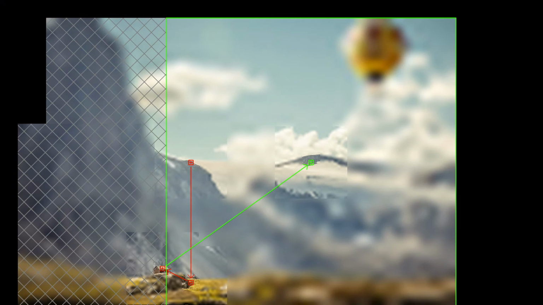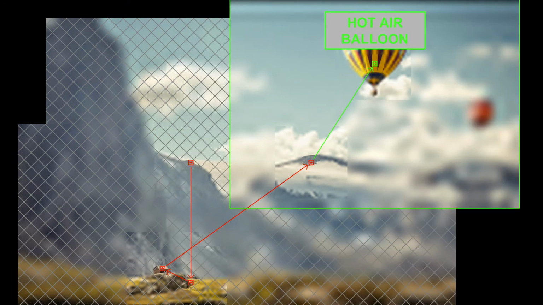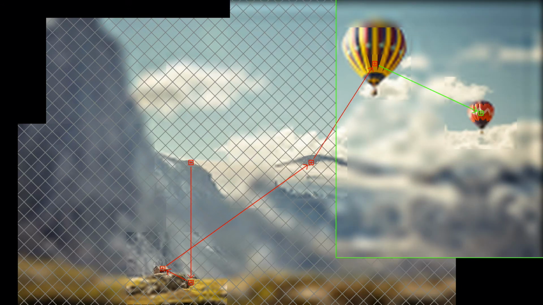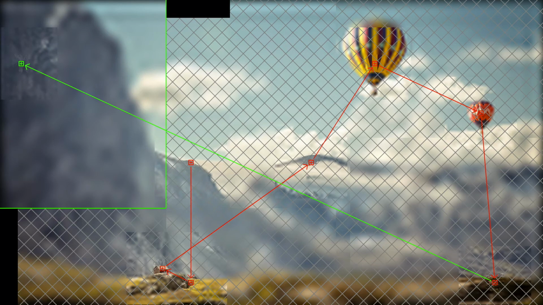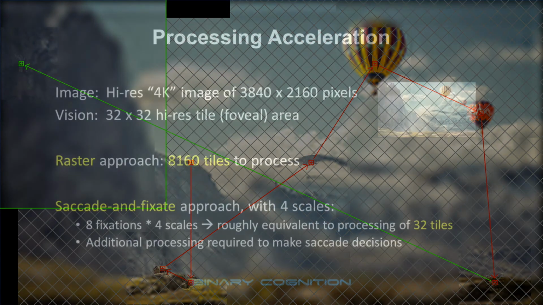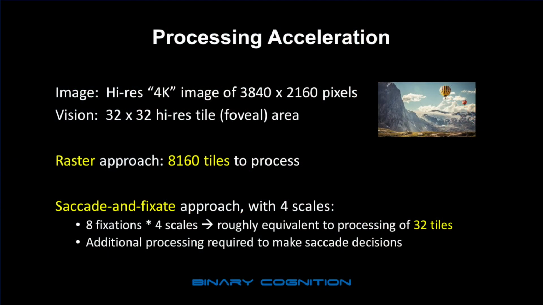The model continues this saccade and fixate process, expanding the area of the image that has been viewed, fixating on salient objects and identifying them. The process ends once a large fraction of the image has been viewed and the model deems that all salient objects have been identified. Let's make a rough comparison between the processing needs of a rastering model and the saccade and fixate model we just observed. The large 4K image can be segmented into about 8,160 high-resolution tiles of size 32 by 32 pixels. The rastering model would have to process all of these tiles at full resolution.